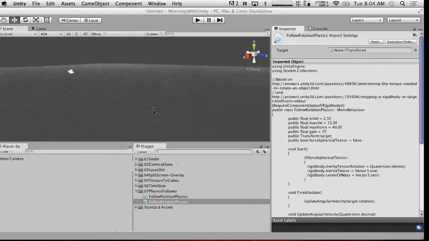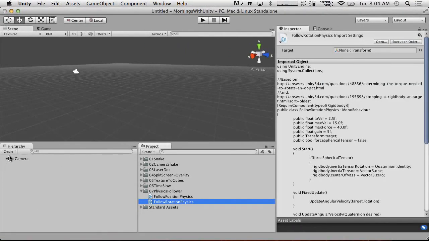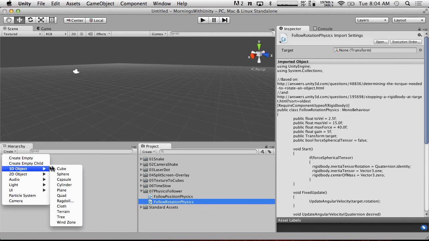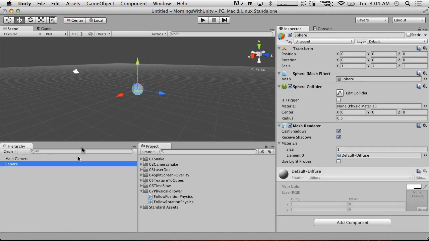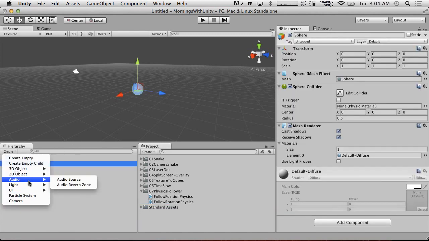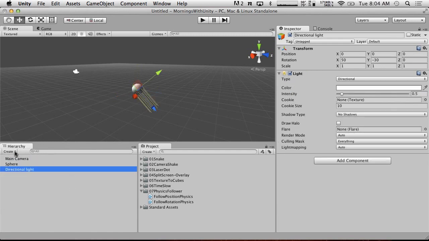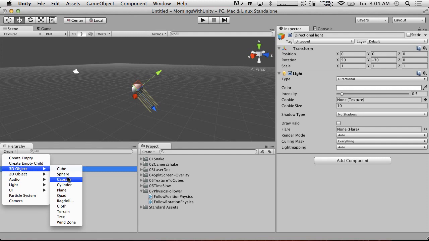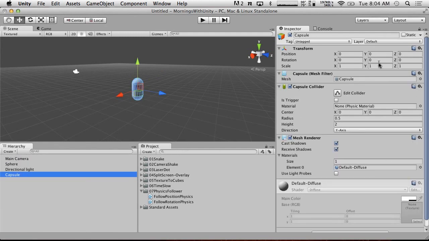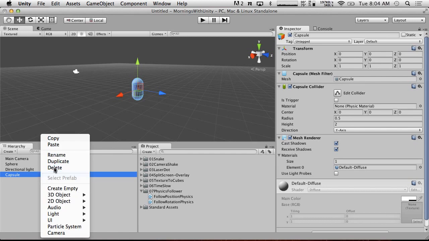So, what we're going to do is see how this stuff behaves real quick first. I'm just going to create a cube. And actually, no, let's make a sphere. But we need something that has a point at the end. So, I'm going to do a sphere. We're going to create a directional light. And I'm going to create a capsule. Actually, let's just make another sphere. We'll just give it a little button nose.